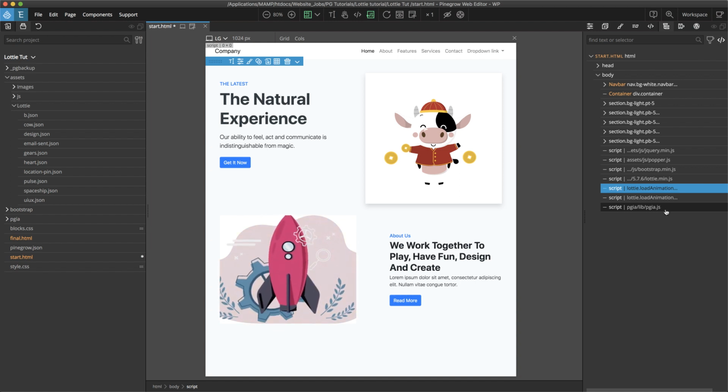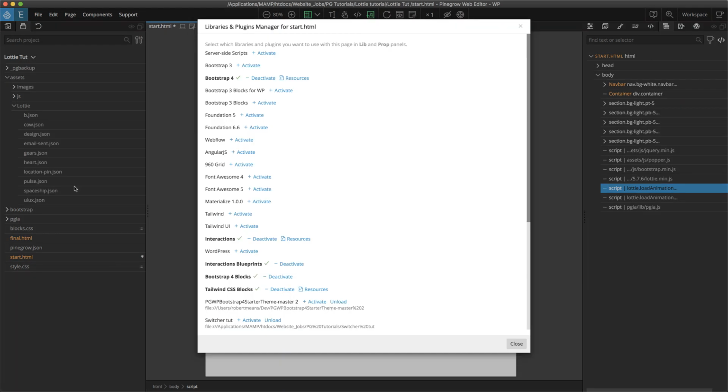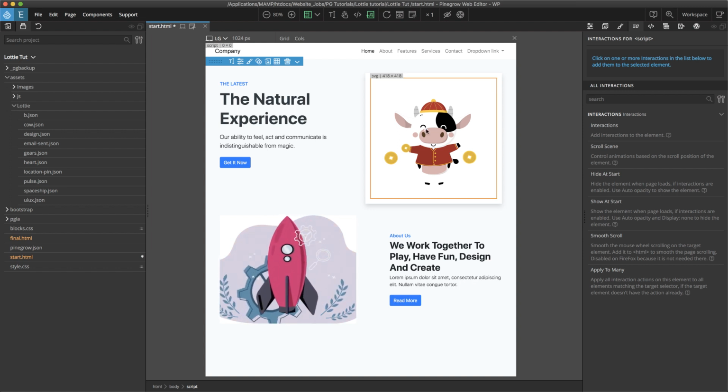If you don't see that, you can also do this manually by going to File, Manage Libraries and Plugins, and then going to this interactions library right here, which in this case wouldn't be active. Clicking on Activate, it'll ask you if you want to copy those resources to the page, and you just say yes. So going back to the interactions, in this case I think we want to go ahead and add a scroll scene.